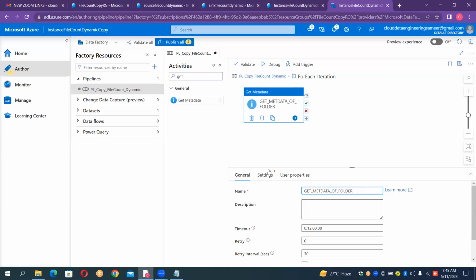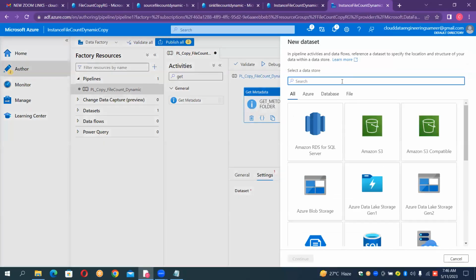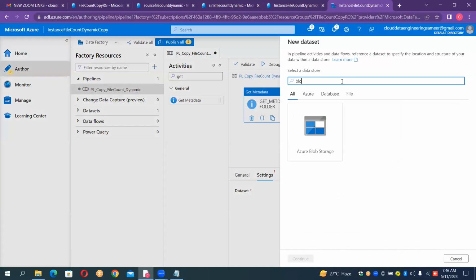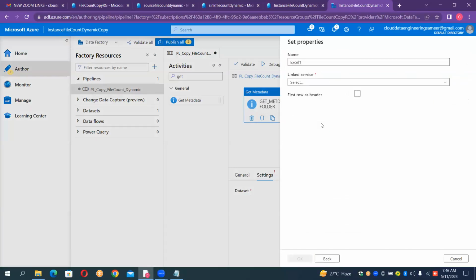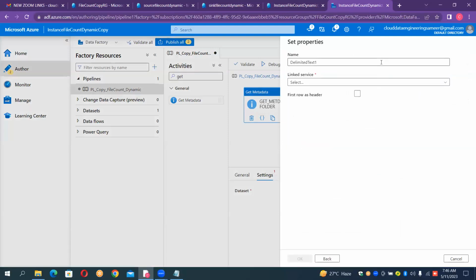Now go to the settings, guys. Click on the new dataset now. You need to provide the Gen 2, Blob. Blob only. We are working on the source only now; sink we have not started working yet. Now select it here: CSV file. And now give the name of this.